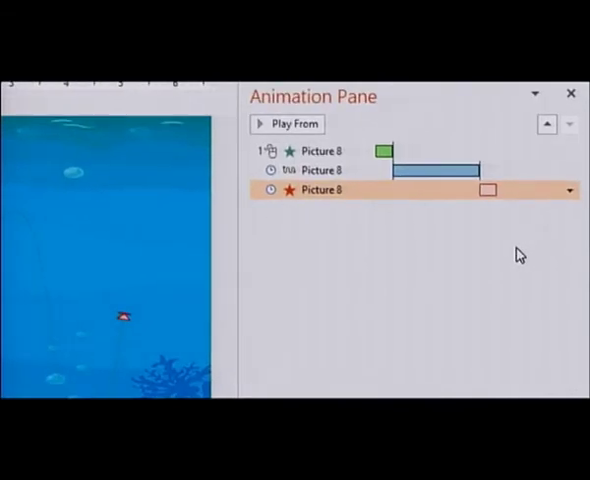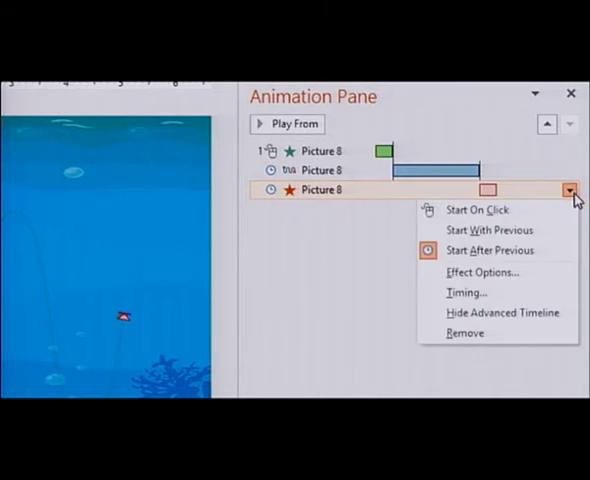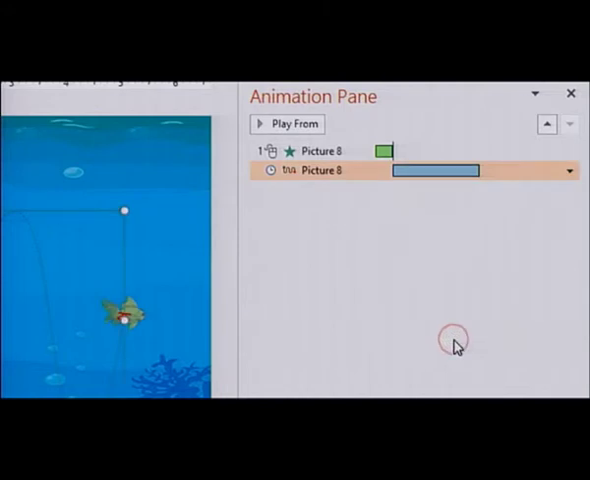Now, an animation can also be removed. To do that, select an effect to be removed from the Animation pane. A drop-down arrow will appear next to the effect. Choose Remove from the list. The effect will be deleted. For this lesson, we're going to keep the 3 animations.